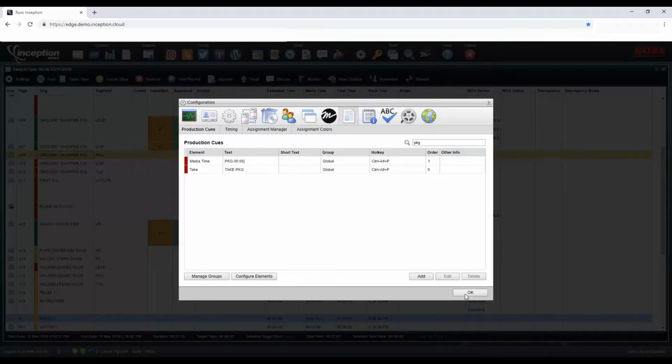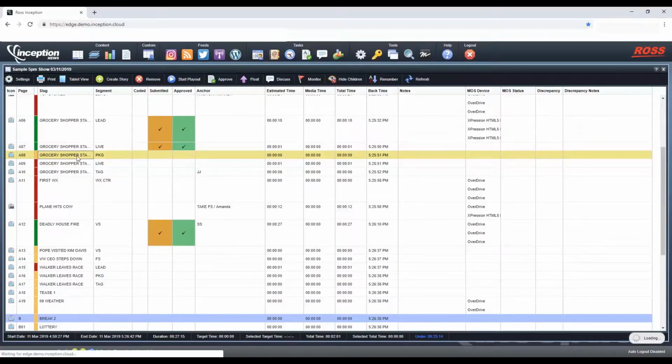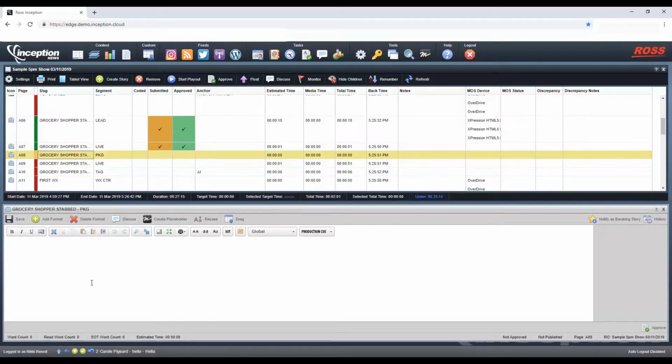Let's see how this works inside of a story. I'll open the story up on my workspace and use my keyboard shortcut Ctrl-Alt-P. Inception has inserted my two production cues as desired.